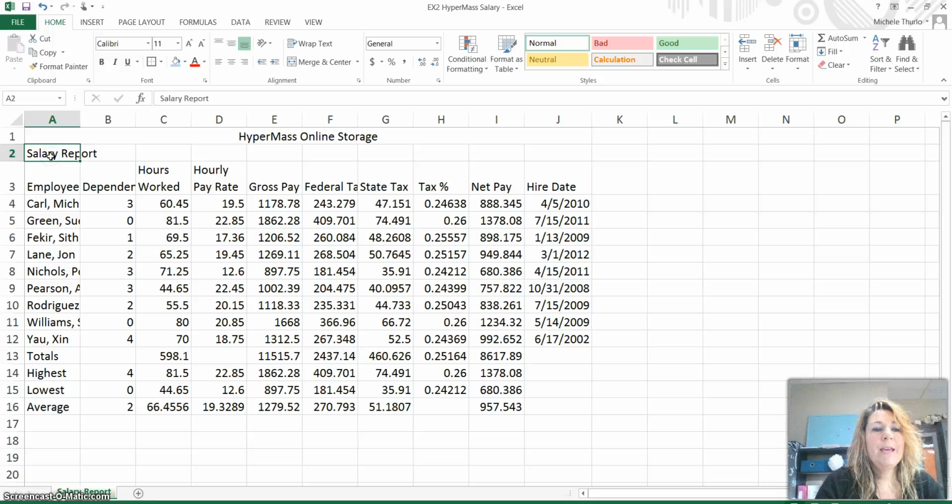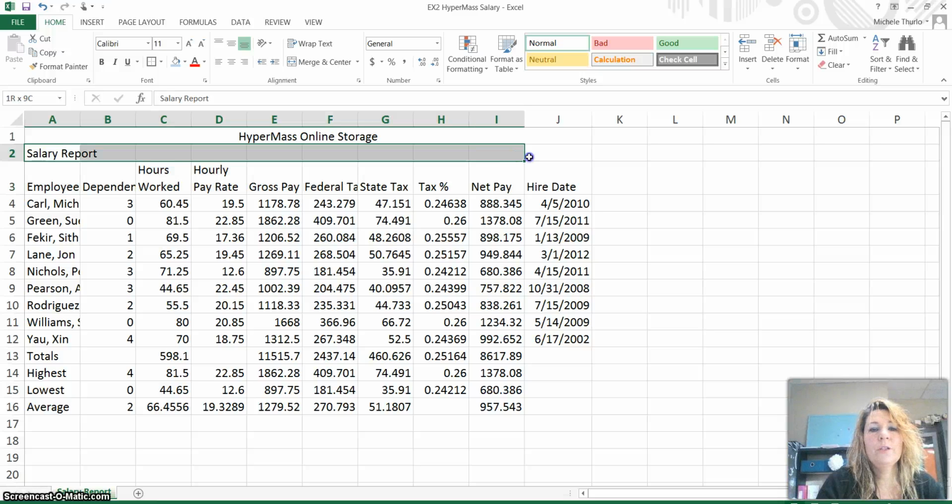Then we're going to do the same thing with row 2 for the salary report. We are selecting columns A through J. We're going to merge and center those. And we had to do them separately because you cannot do 2 rows at the same time.